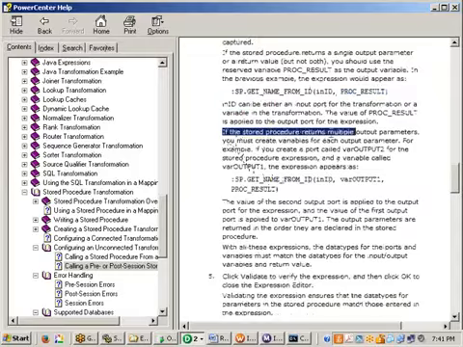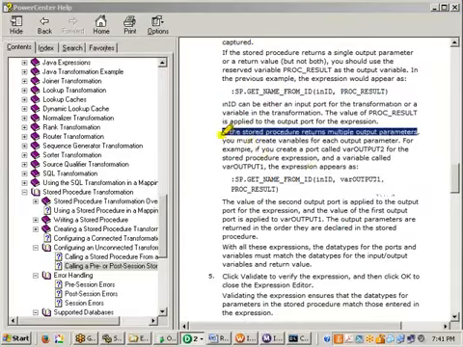If the stored procedure returns multiple output parameters, you must create a variable for each output parameter. For example, if you create a port called variable output 2 for the stored procedure expression and a variable called variable output 1, then the expression appears like this. So in variable output 1, we need to pass PROC_RESULT. The value of the second output port is applied to the output port for this.